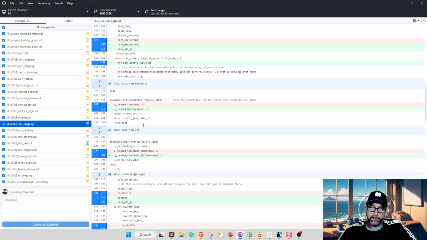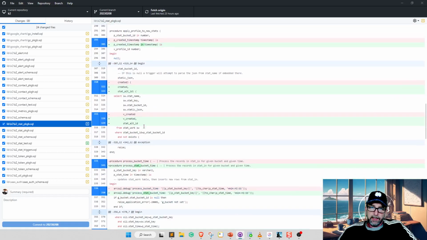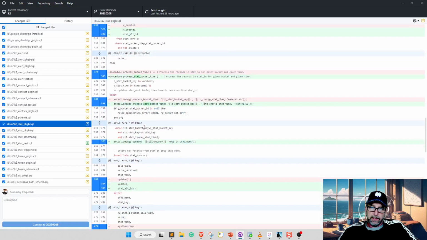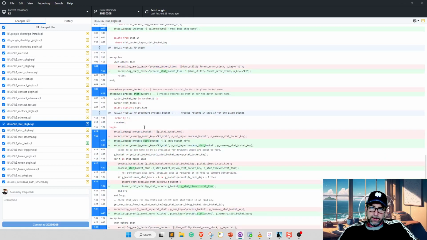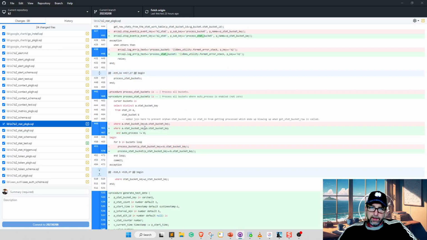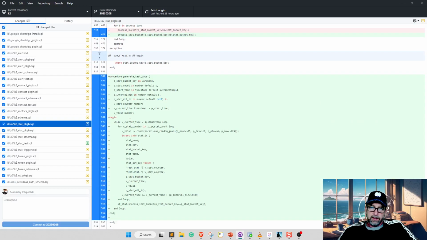Just going to see if there's any major changes. We do have a generate test data. I needed that, so this will generate some generic test data for a bucket. Just creates the stats and then creates some data for them.